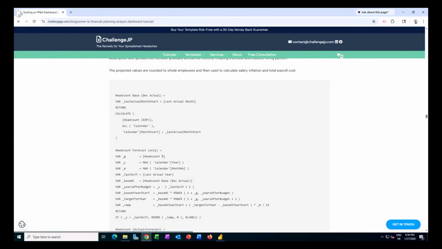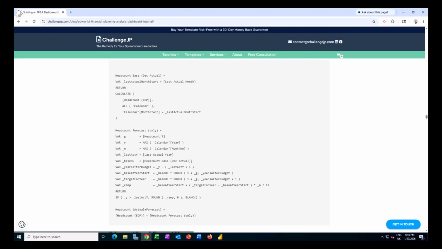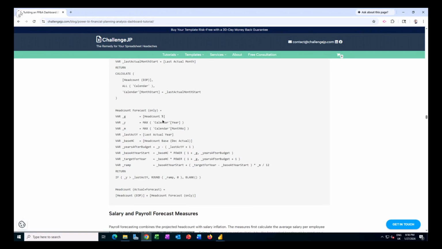Now, for my headcount forecasting, slightly different base calculation. For the headcount base, I'm going to just take the last month actuals. So in our case, this is December 2025. So let's say if I have 100 employees, that's going to be my starting point. And then for the headcount forecast, I'm going to apply my headcount increase percentage, and then I'm going to apply that growth gradually.